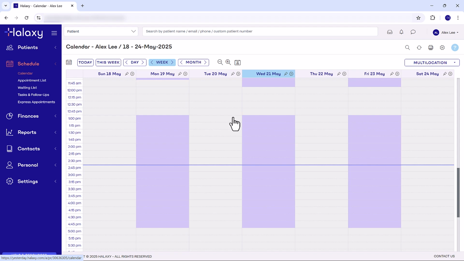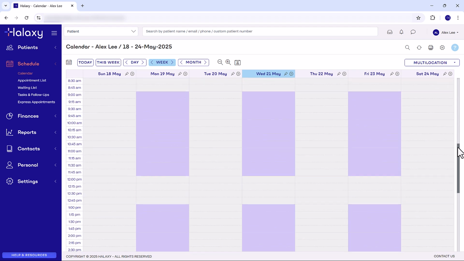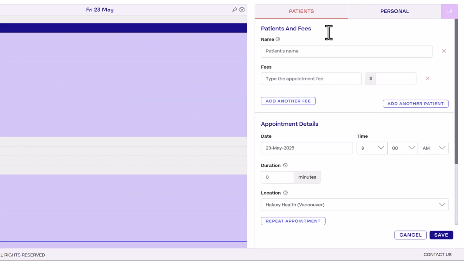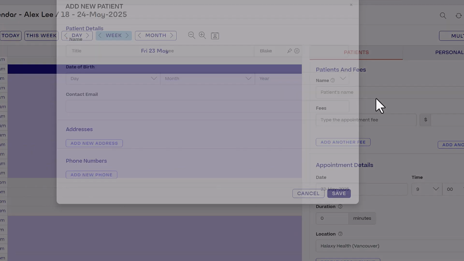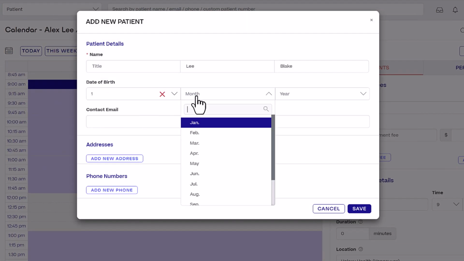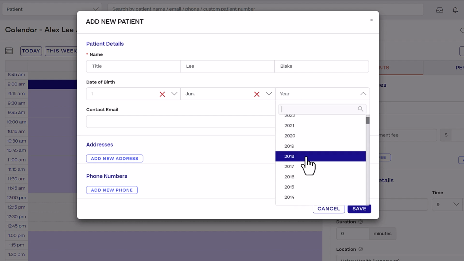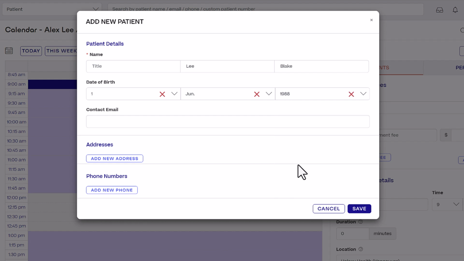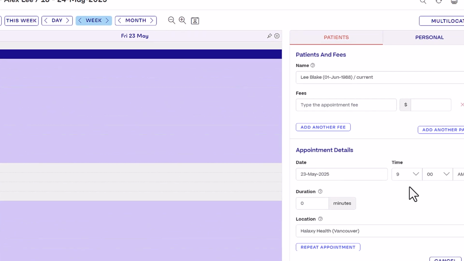Your calendar is now color-coded based on your location practice hours. Click in the calendar to create an appointment for a specific date and time. Type the patient's name, then click the drop-down to add them as a new patient. You can then fill out as much or as little of the patient details as needed. This creates a patient profile in your Halaxy software, where you can add more details later.